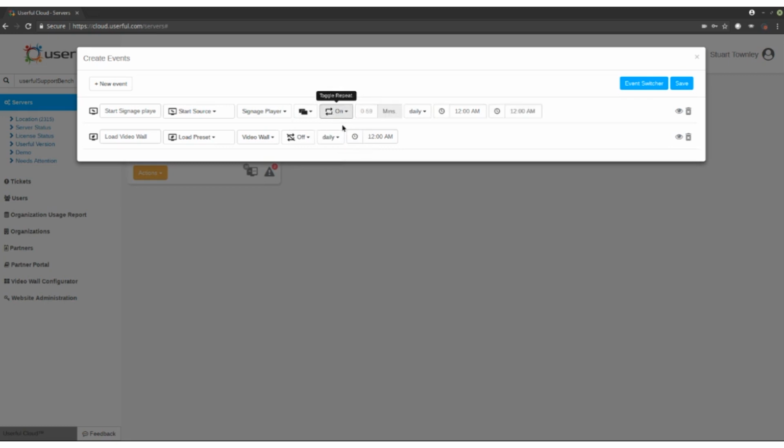Toggle repeat, we're going to have it repeat every 20 minutes daily from 12 a.m. to 12 a.m. But if you want to change this, we can merely change this to 8 a.m. to, let's say, 8 p.m. What this basically means is that in this case, Zone 0 and Screen 6 are going to be playing the signage player at the specified time with 20-minute intervals.